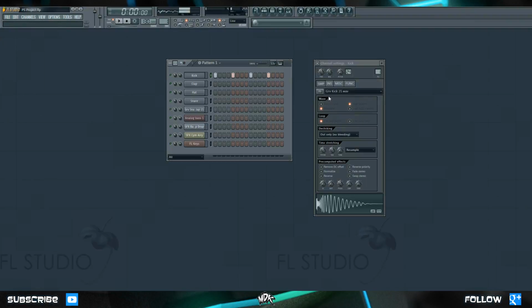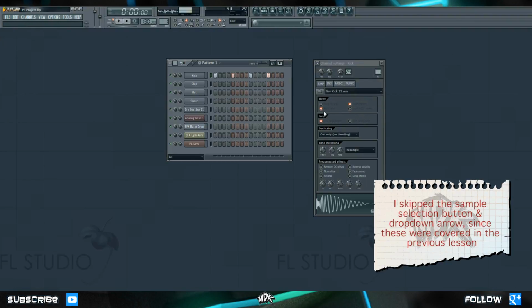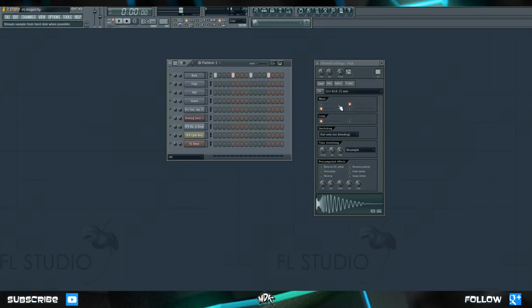The next section underneath that, you pretty much always just want to leave as is when you bring up a sampler, but there's one button that's pretty important sometimes, which is this guy right here. If you mouse over it, you'll notice it says stream sample from hard disk when possible. So what this means is that instead of loading GrooveKick 21 into your RAM, it just tries to stream it and play it back right off your hard drive.